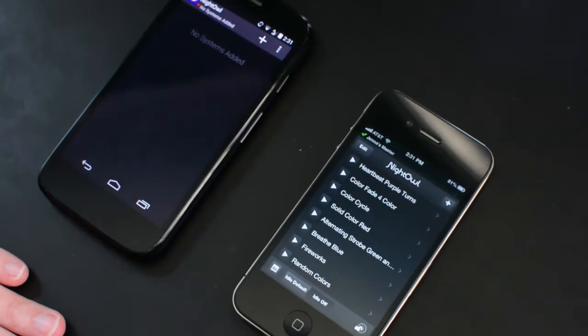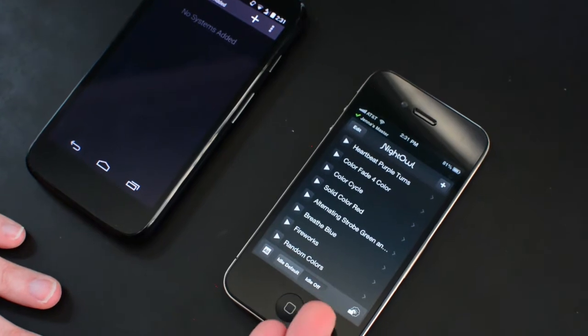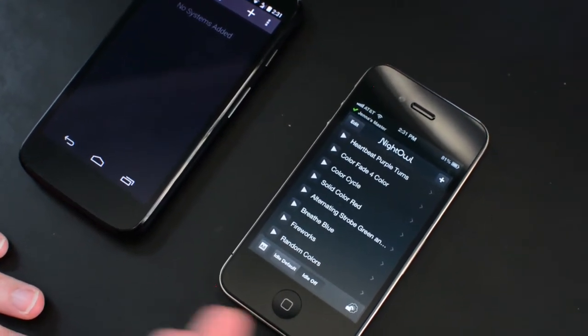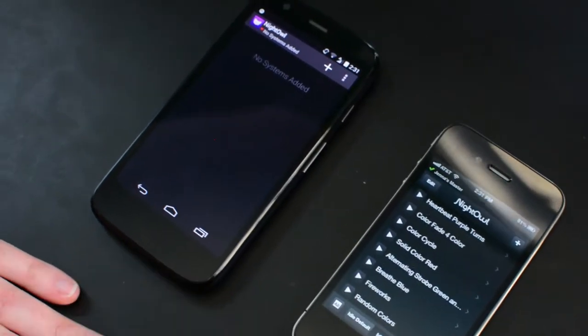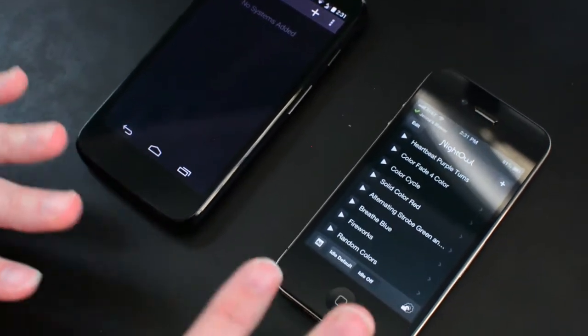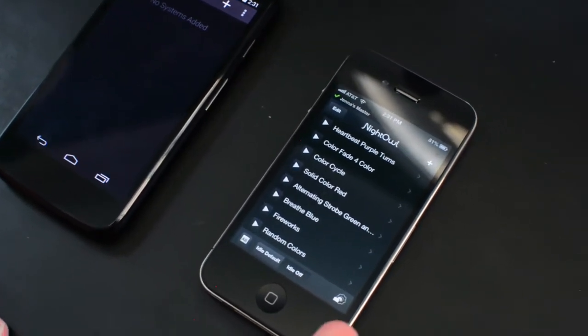Now that the Android app is available in the Play Store, we want to show you a really easy way to take all of your settings and programs and transfer them from your existing iOS device onto the Android app. The way we're going to do that is using our backup and restore features that are available in both versions of the app. So first off, let me show you the iPhone.